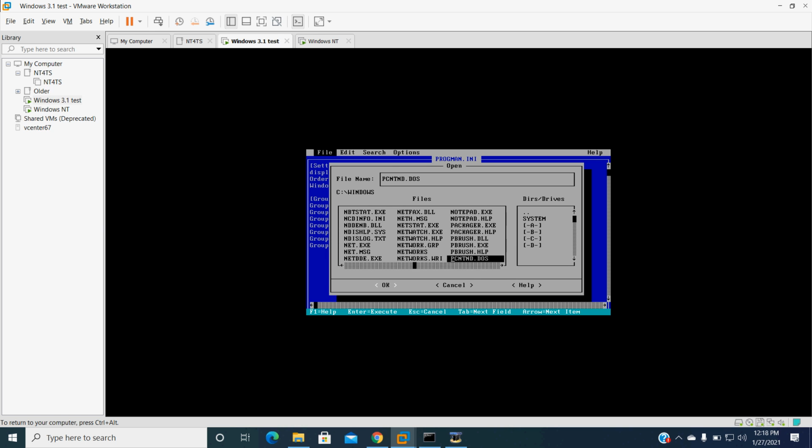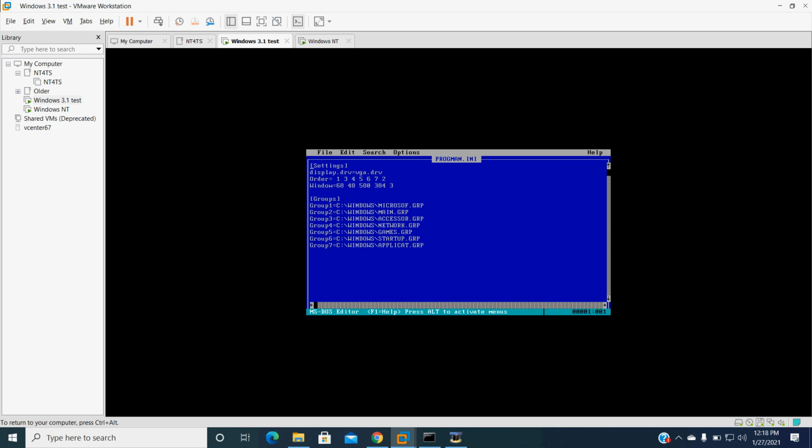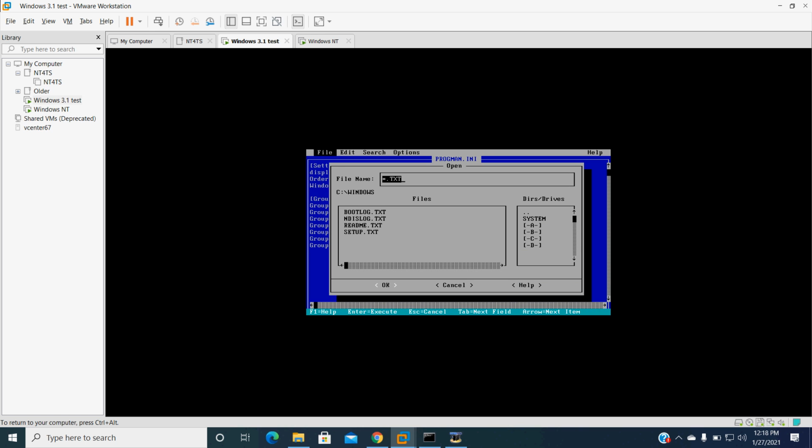I have a 3.5-inch floppy this time, so let's see what Windows Setup tries to do. There we go. That's more like it. I think I did that.